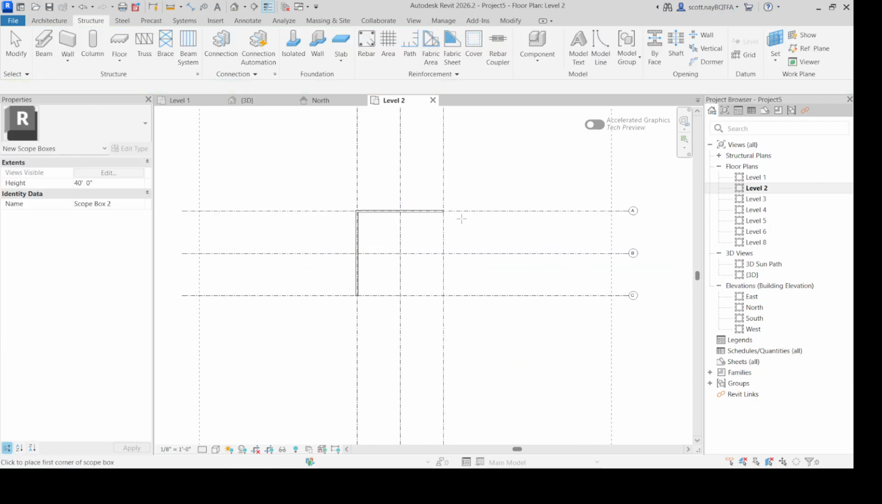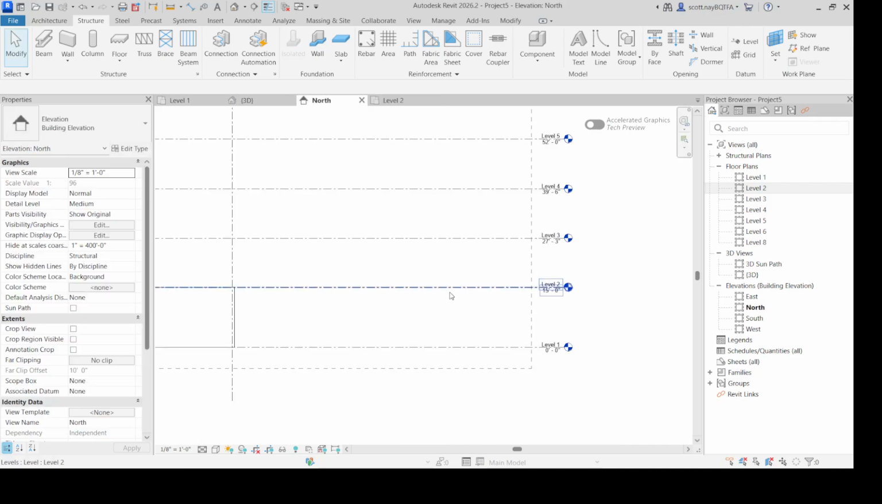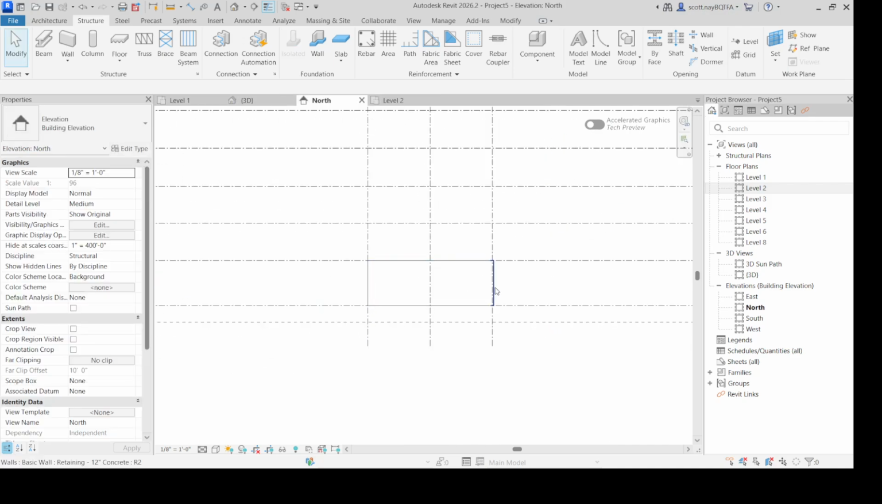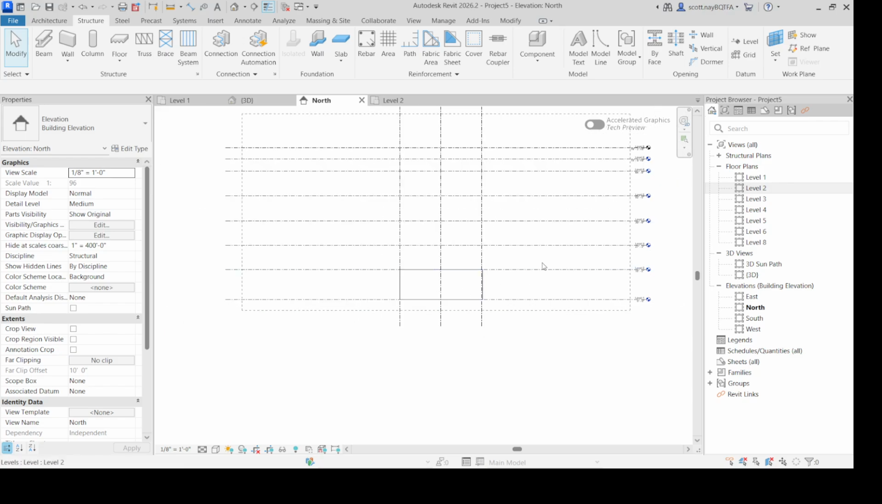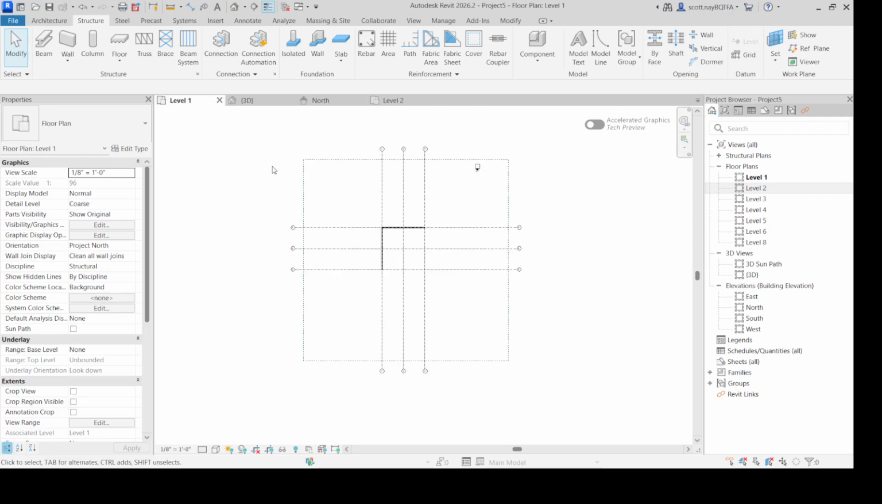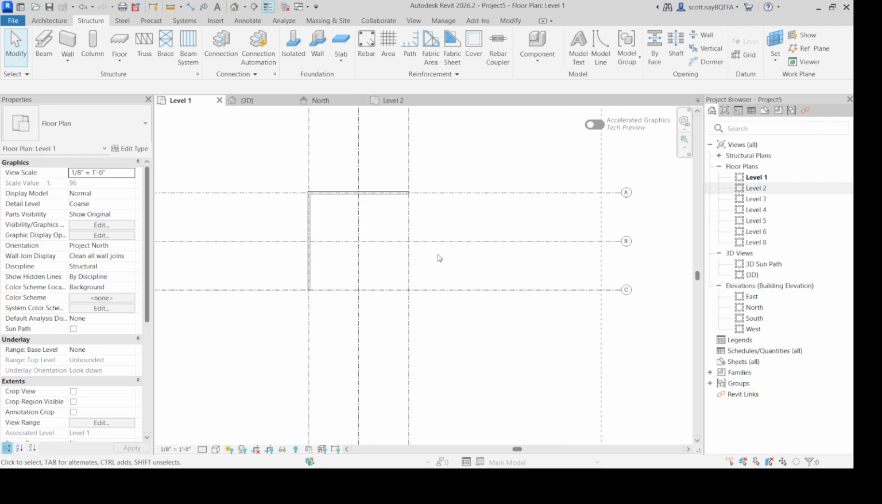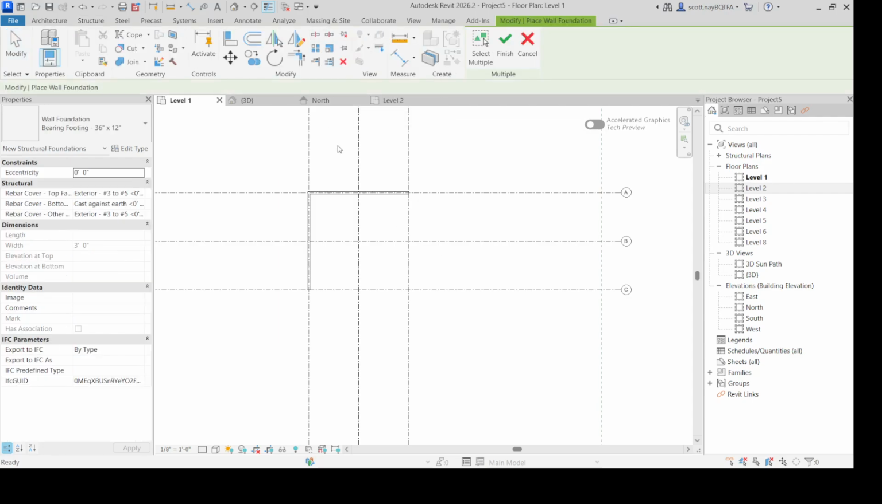Right, I hit enter, tell it I'm done. Let me check. Yeah, now it's actually at the correct height instead of starting 20 feet down here and not even coming up where we want it. So now that we've got that, we are going to do some wall footings again, just like before.